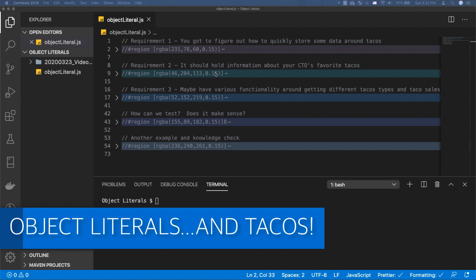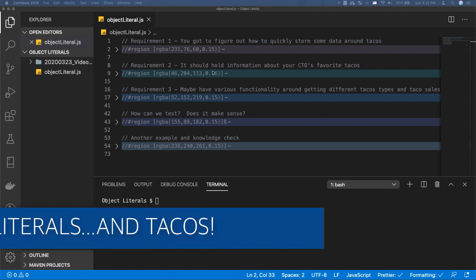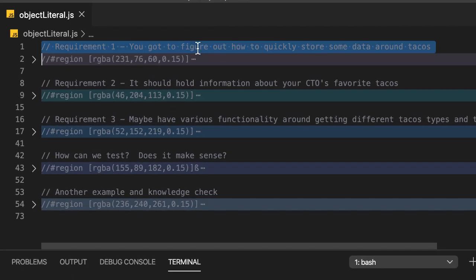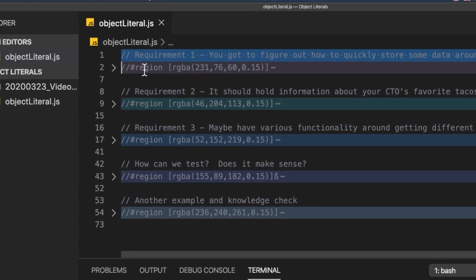So you're now back at your desk, you're caffeinated with your earphones in, and ready to grind. Let's take your new assignment one requirement at a time. The first requirement is to figure out how you're going to store some data around tacos. Take a second to pause and think about how you would like to start coding. Remember, it's all about just getting some code down and letting it evolve to a masterpiece. So how would you tackle this?